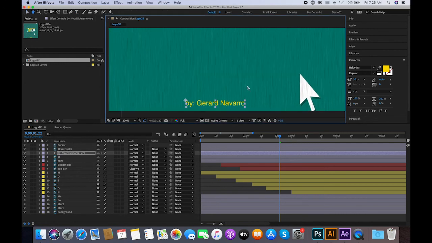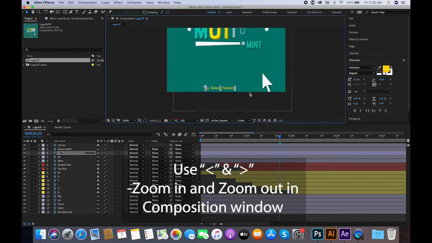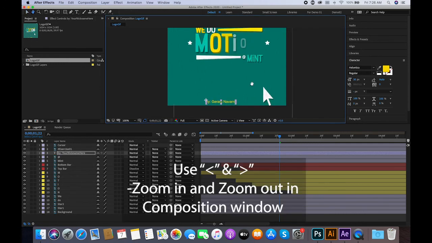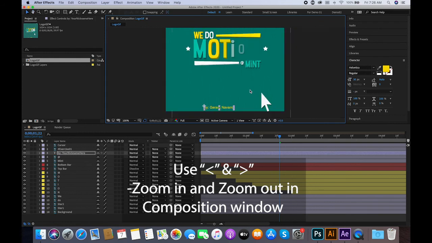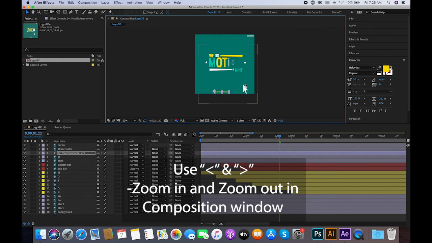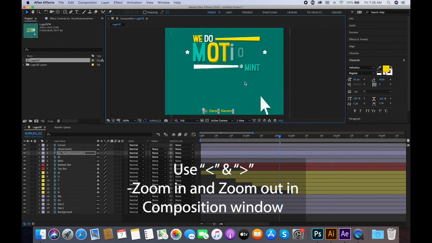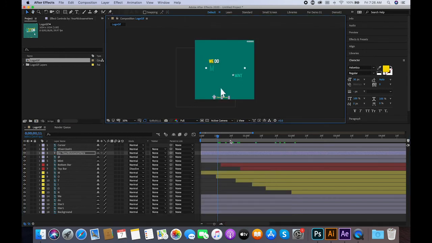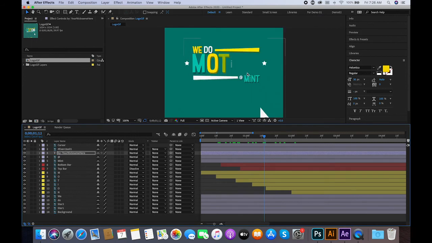And then let's zoom out. I'm using my less than and greater than keys on my keyboard to zoom in and zoom out on my composition window. I leave it up to you for animating the stars and then the other elements.